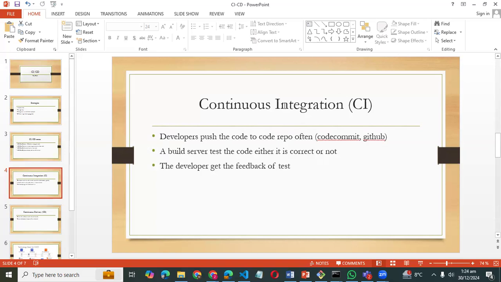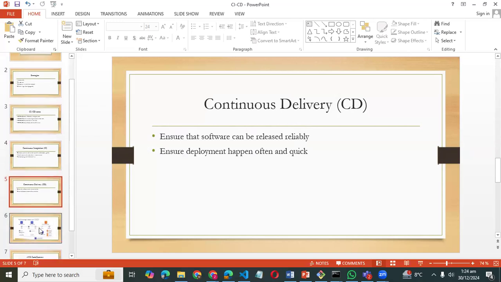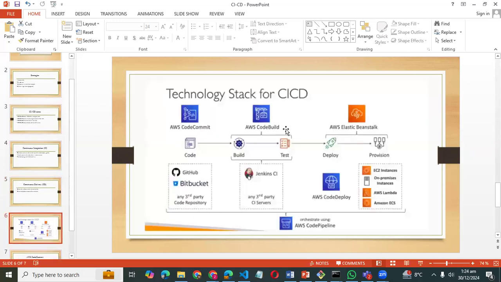So in continuous integration, there are two steps involved. One is your GitHub repository and the build stage where the actual code is tested and run, right? And in continuous deployment, your actual code is going to be deployed somewhere, maybe in an EC2 instance or maybe in your on-prem server, right? And this whole process is automated by using the AWS CodePipeline. So this is the example of technology stack for CI/CD, continuous integration and continuous deployment.